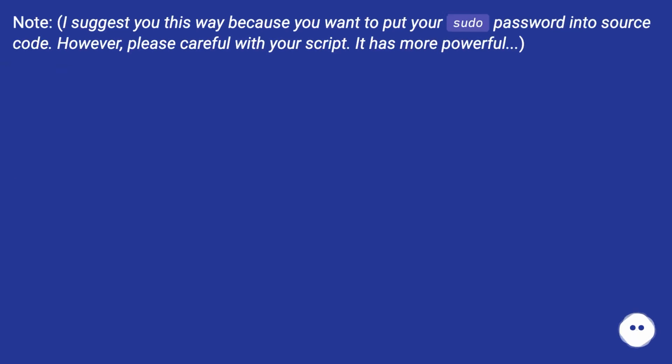Note: I suggest this way because you want to put your sudo password into the source code. However, please be careful with your script. It is more powerful.